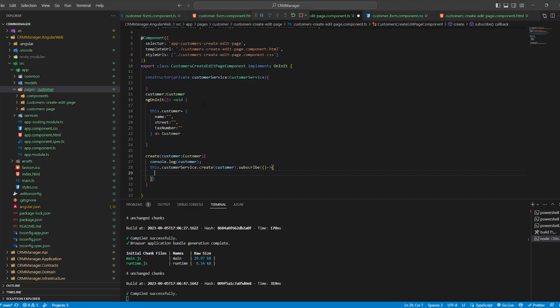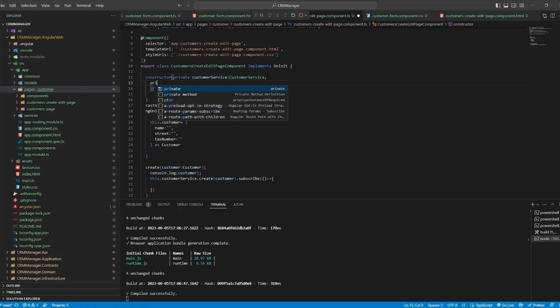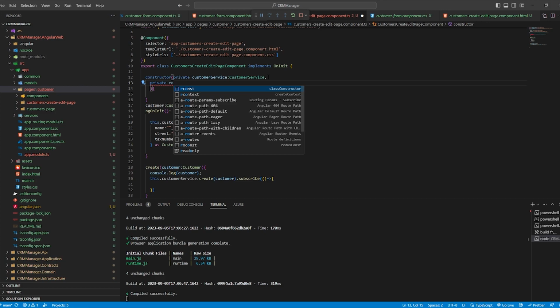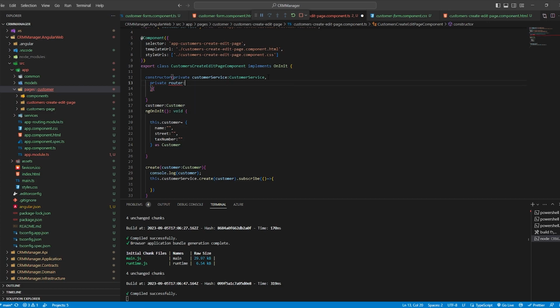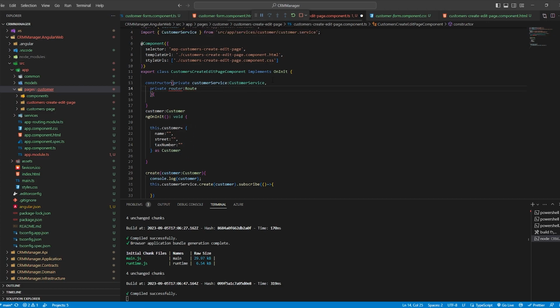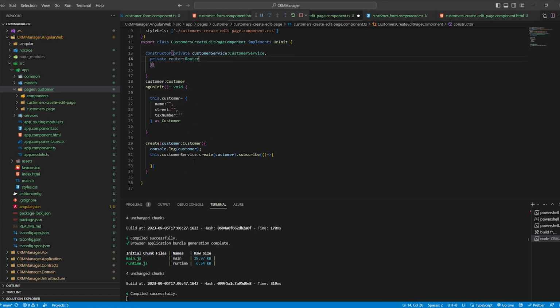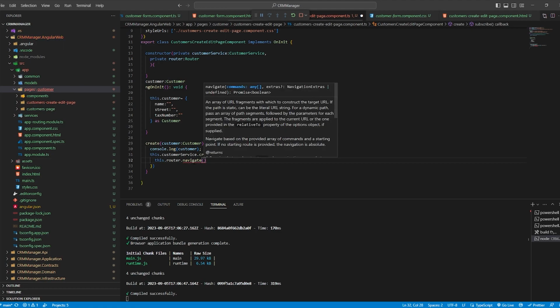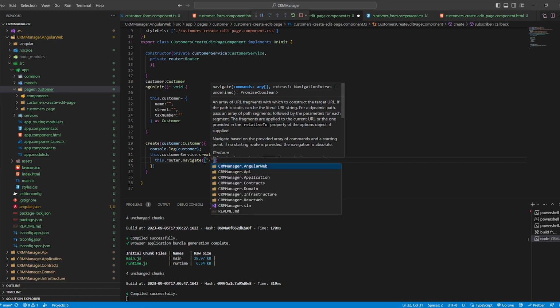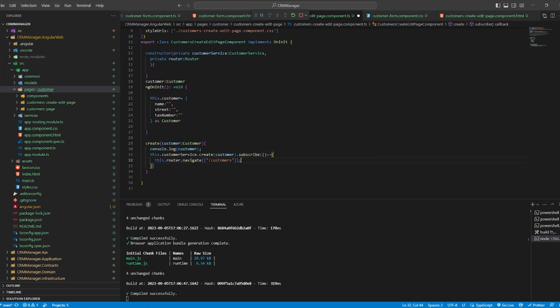our list of customers. So I need to inject another service here. It's gonna be a private router of type Router. I think it's Route. No, not Route. My bad. Router. Okay, and here what I'm going to do is this.router.navigate, and here I'm going to navigate to my customers page. It's going to be customers, and this should be working correctly now.